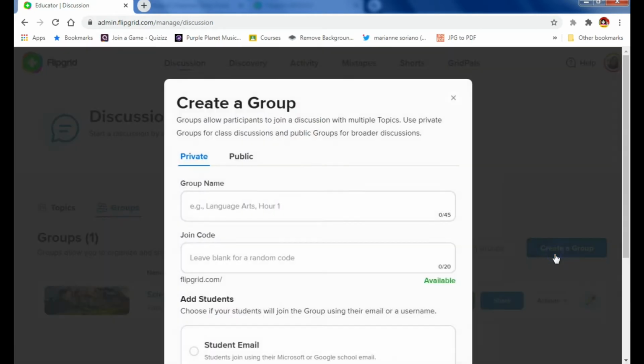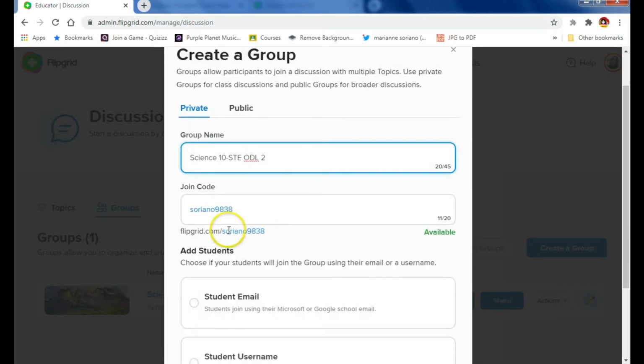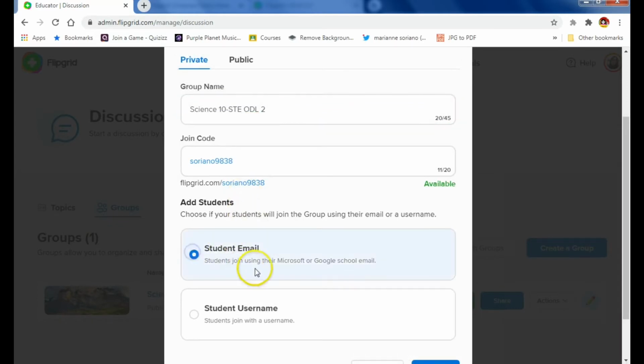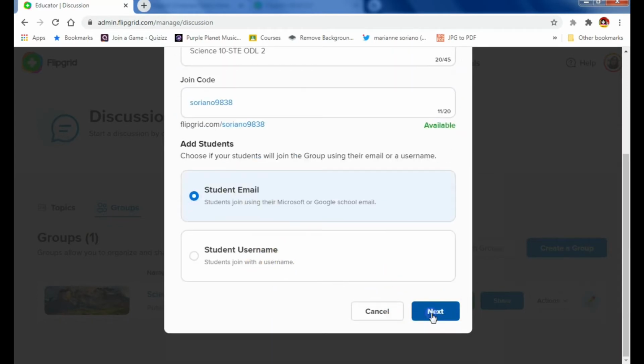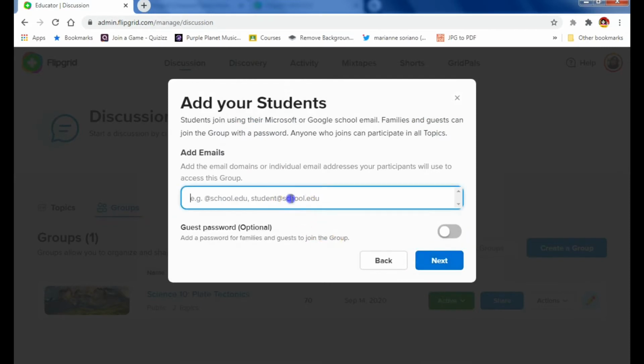So create a group, and then again you will be asked, so it should be private. You will be asked, so for me I'm going to name it Science 10 STEOTL 2, and then there should be a code so that my students, if they want to share discussion in that group, need this code. And then email, I'm going to use their email. Click next, and again I'm going to use Gmail, their Gmail account, and then click next.